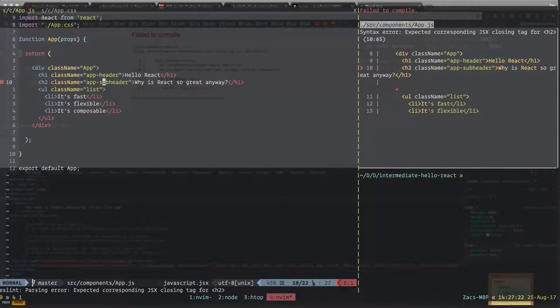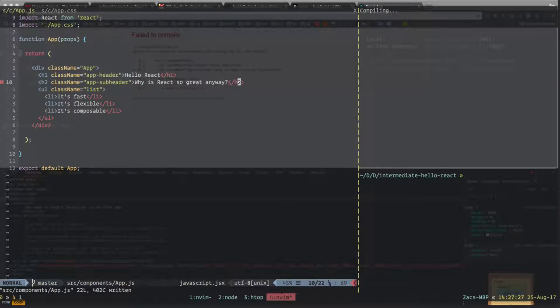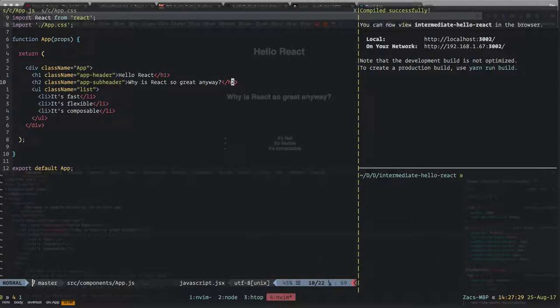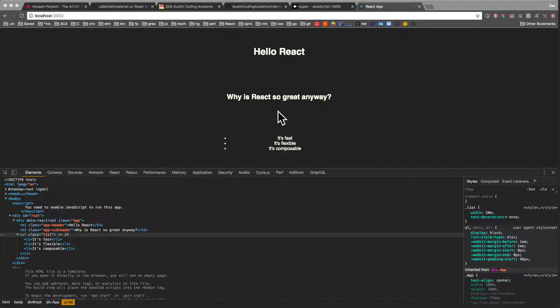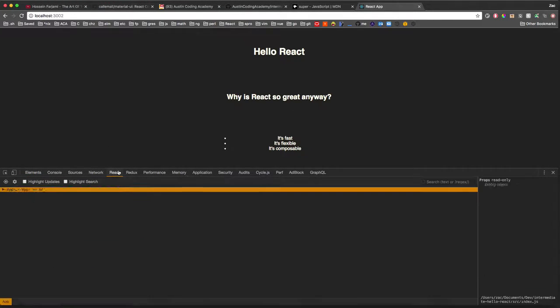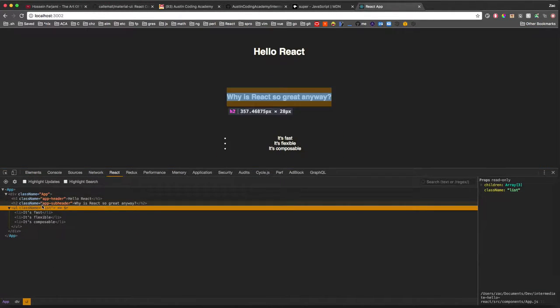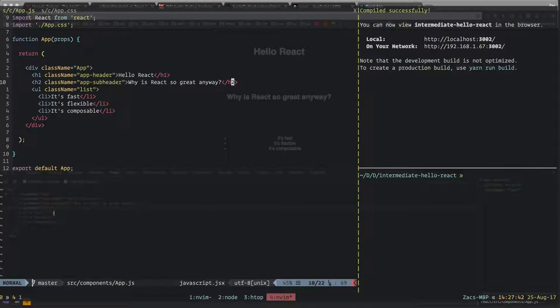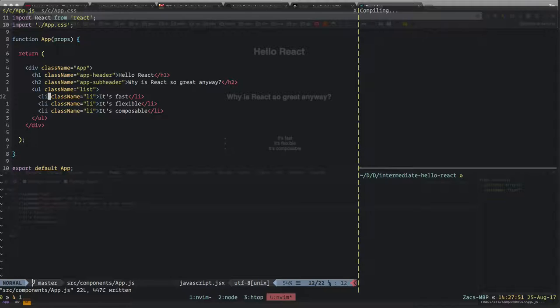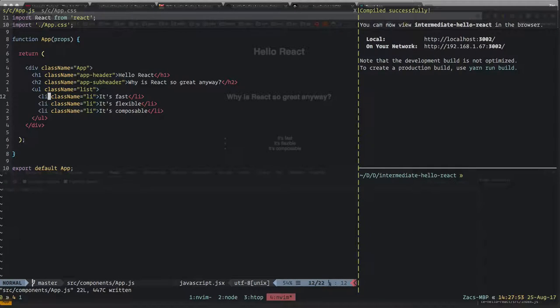Save that. See what I did wrong. See? Just got to change that to an H2. Okay, matching tags. Great. So still working. And inspecting the thing here in the React Dev Tools, we've got some other stuff going on, which is pretty cool. And then we can add some more CSS classes, which I wrote beforehand.